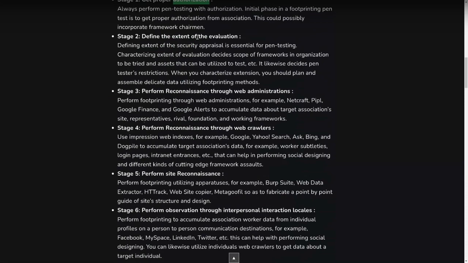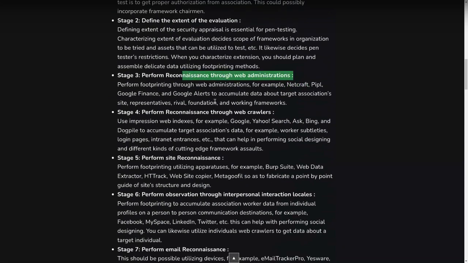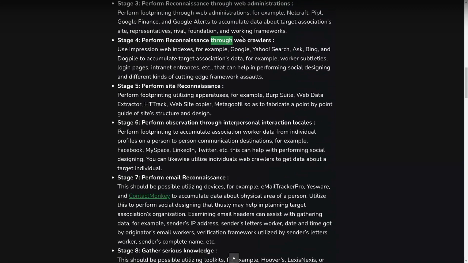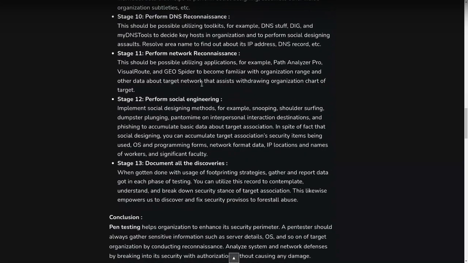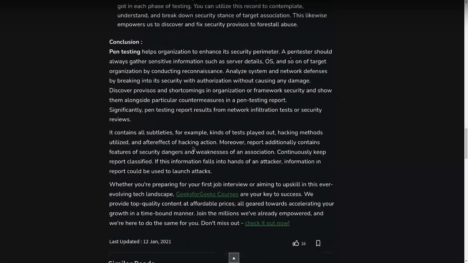Extent of evaluation: how deep should you go? Perform reconnaissance through web architectures. These are Google, Google Finance, Google Alert, Netcraft. These are all web tools that we'll cover in our next class. Then perform reconnaissance through web crawlers. Web crawlers are just like search engines: Yandex, Google, DuckDuckGo, Yahoo, Bing, and the like. Then perform site reconnaissance; we'll talk about all these.